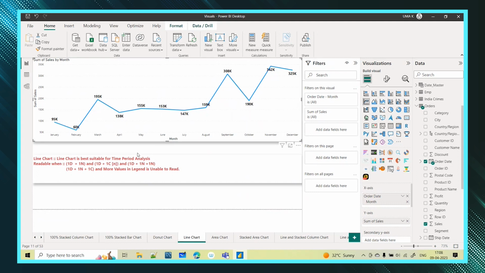If you're representing trend lines within a time period, whether a year, month, day, week, or quarter, whatever time period analysis you're doing, then the line chart is the best chart. So this is your line chart, and it's the best chart to represent that. In this line chart, you can even add an additional axis. There is a secondary y axis, and in this I can even add my profit as well.